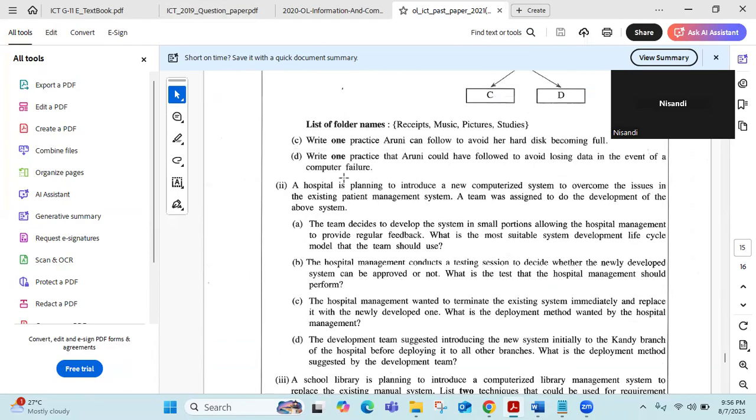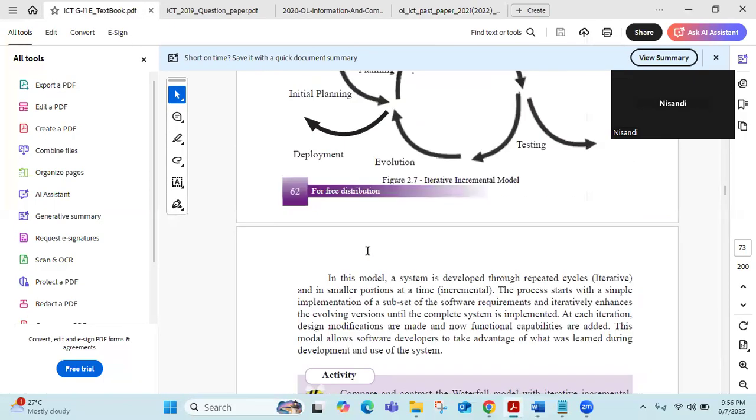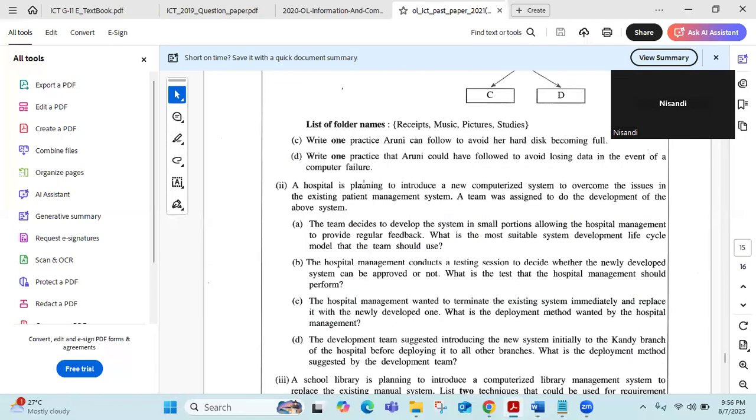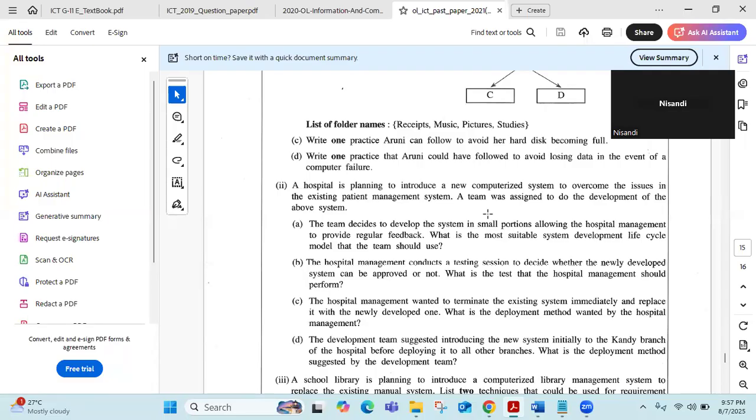So the next question is, you see the iterative incremental model. So the next question is, the hospital management conducts a testing session to decide whether the newly developed system can be approved or not. So what is the test that the hospital management should perform? What is that one? So what is the answer for that question?